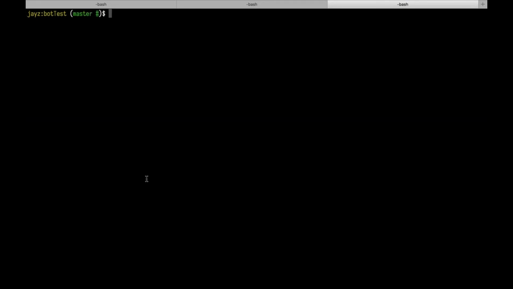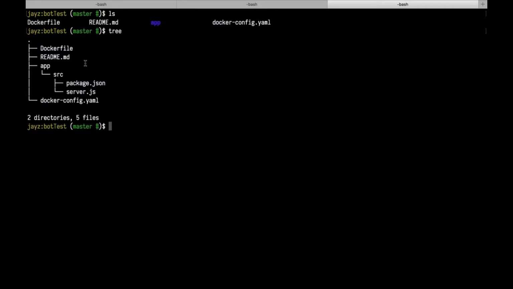a directory called bot test, which has a lot of files in it, which are required to deploy it into Hasura. I'm not going to get into that right now, but what is important is the source and the server.js that is created for you, right? So let's head on to that.